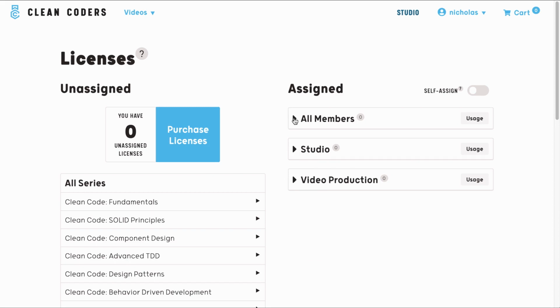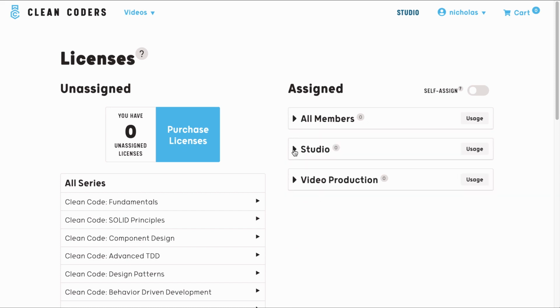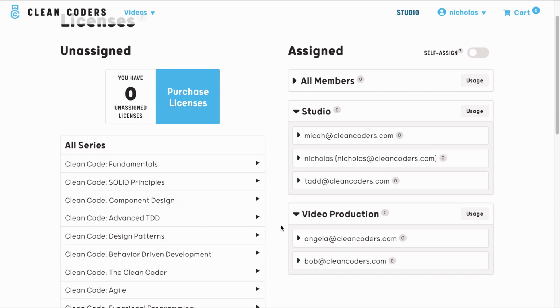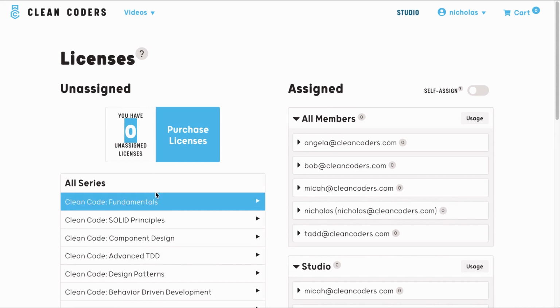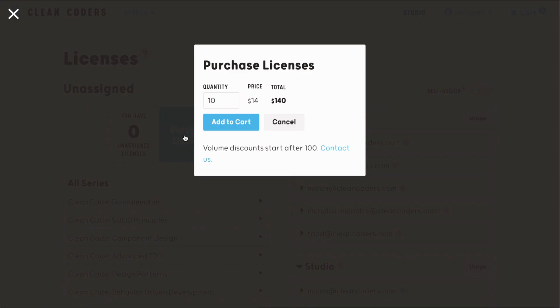The first collapsible list contains all members of my organization, similar to the users and teams page. And you'll also recognize the 2 teams that I created earlier. But I have no assigned licenses right now, so I'm not able to allow any people in my organization to watch any videos. So the first step that I need to do is purchase some licenses.